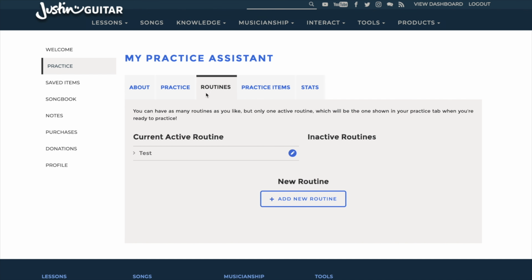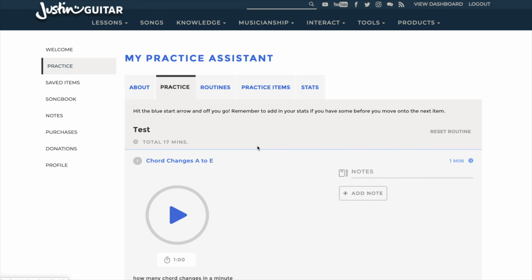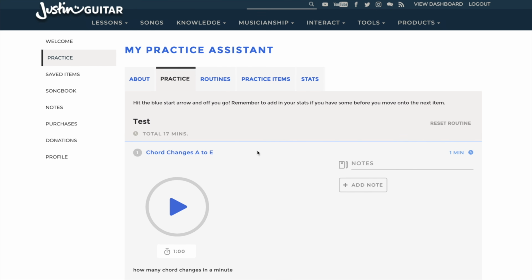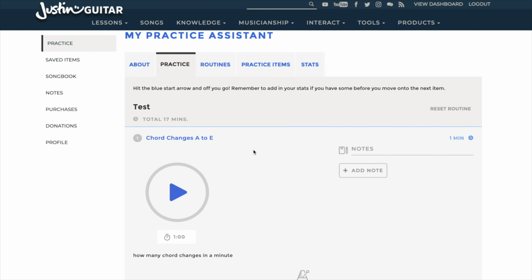Okay. So we get into practice now. So we've got a routine. It tells you what the total time is there. You are expected to do everything each practice session. If you need to reset it for some reason, if you want to do it again or you didn't quite finish one day, there's a reset routine button here that you can click on that will reset it for you.